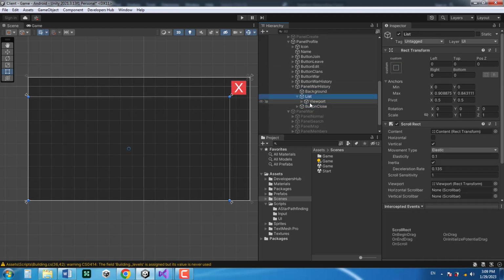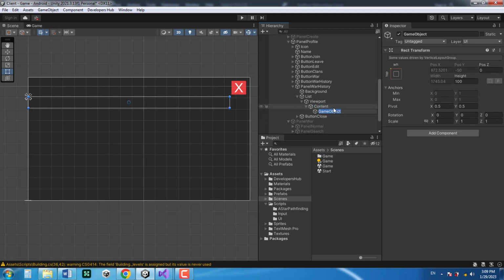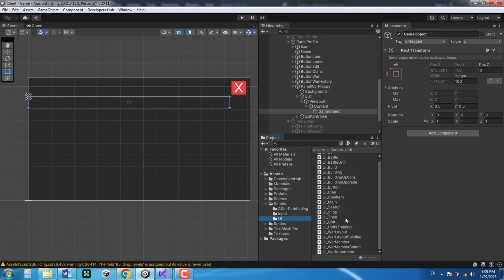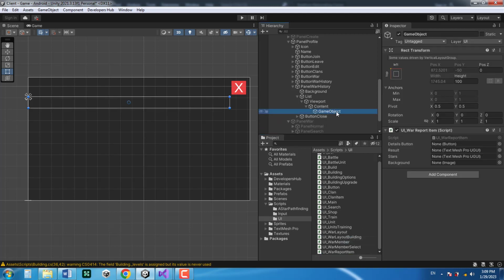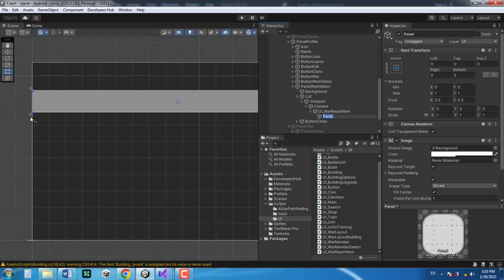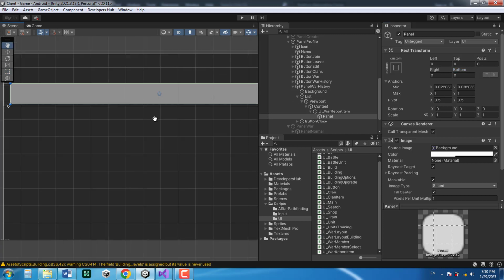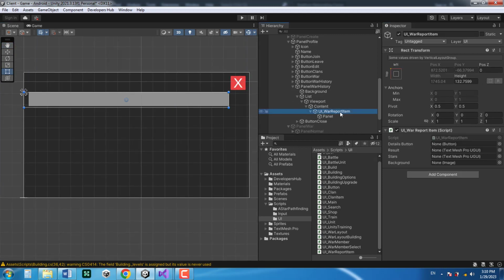Now let's go and open the list area and create an empty game object. And we need to attach the war report item to this game object. Well, actually, let's rename the game object to the script name. So that's it. And let's increase the height a little bit and create a panel inside this. I am just gonna change the position of the panel a little bit. So that's it. And let's see what this war report item needs.